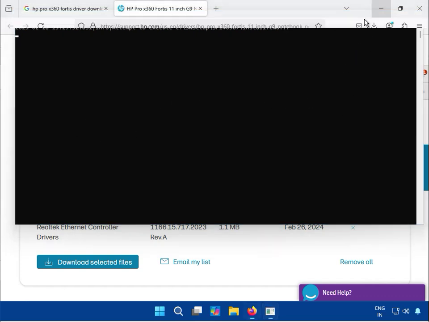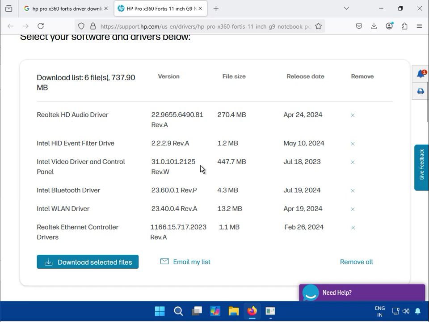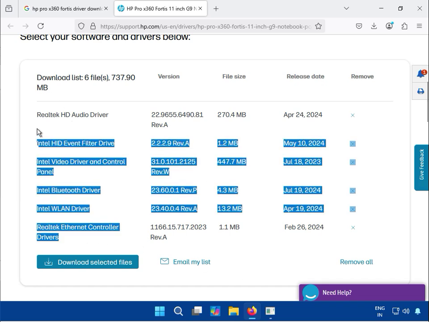Okay, so guys, you can install like that. And after the required drivers are installed, you restart your system.